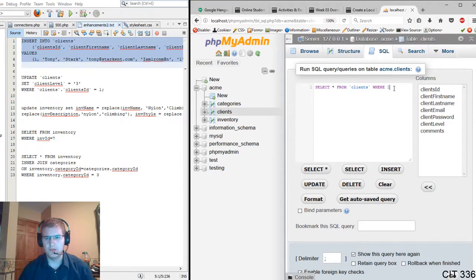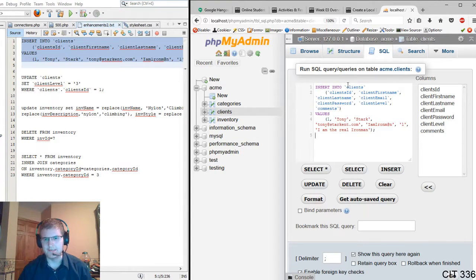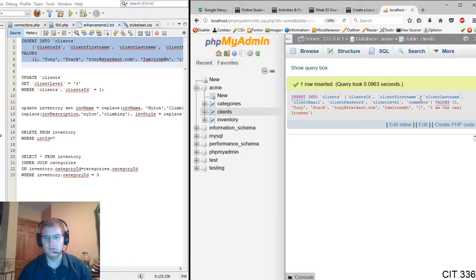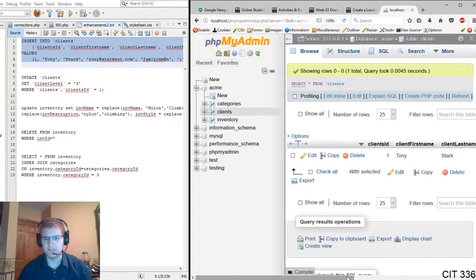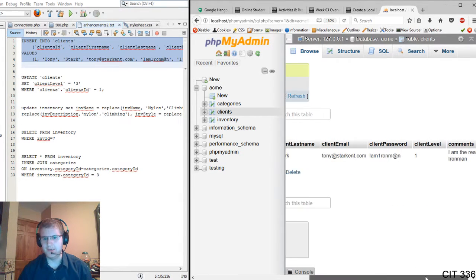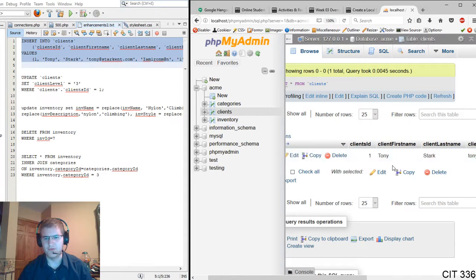Let me throw this code on here, and that's going to create all those different parts for that database and add all of those values and strings into those. So all of his information will be there, from his first name, last name, email, and all of that. If we hit go, that will add it all in. If we check over clients now, we will see Mr. Tony Stark is here. We can see he has client level 1, I am the real Iron Man, and he is ID 1. If we had more, it'd be 2 and 3 and 4 and so on.